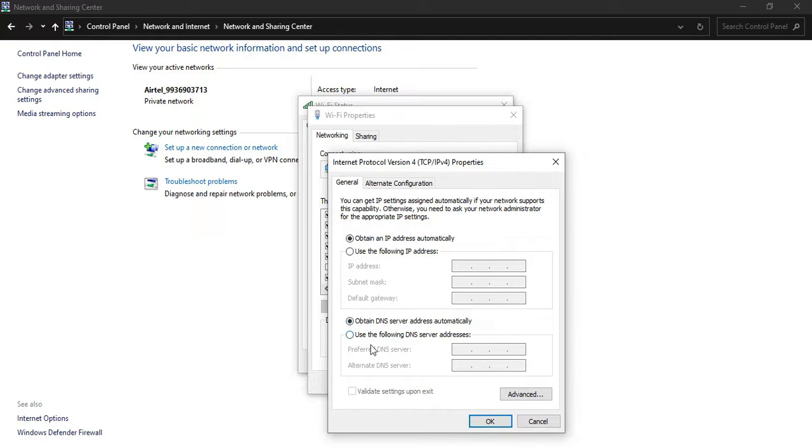In the properties, just select use the following DNS server addresses, and for this just change it to 8 dot, there would be a dot, and in the second column again put an 8, in the third column again an 8, and in the fourth column again an 8. Then for the alternate address, you can just put 8, 8, 4 and 4, and now when you click on OK, these changes would be applied and the issue would have been fixed.